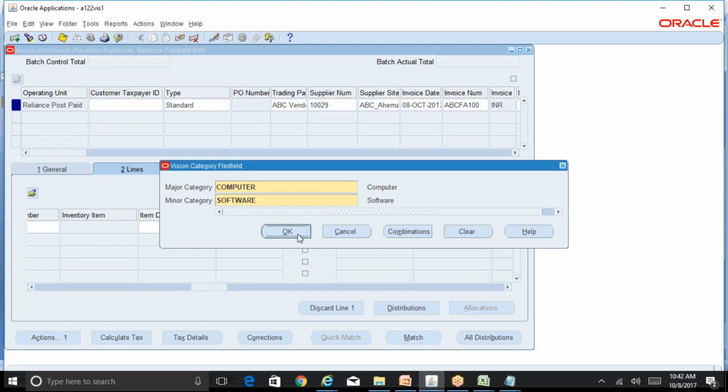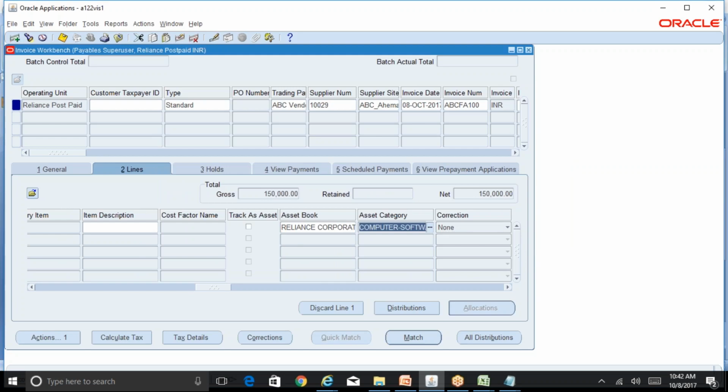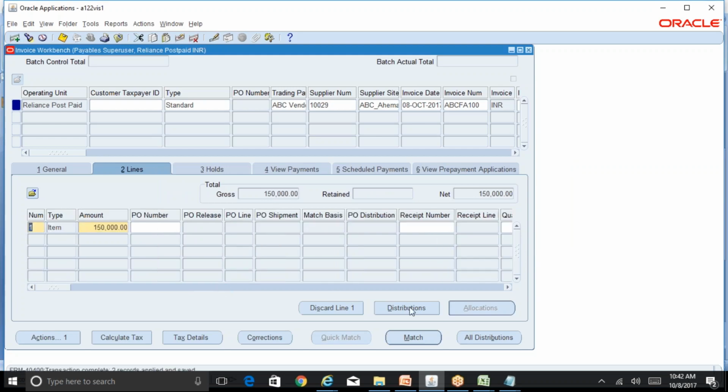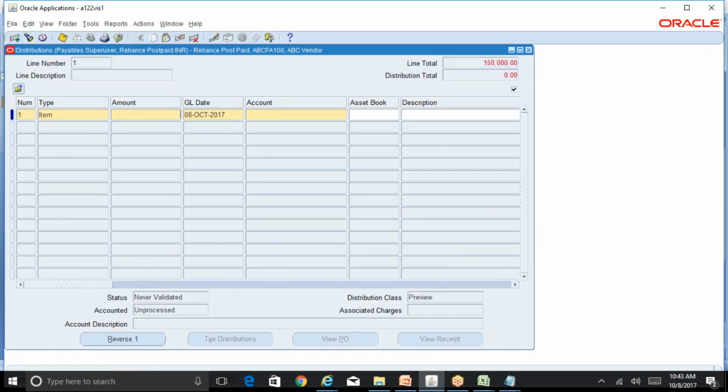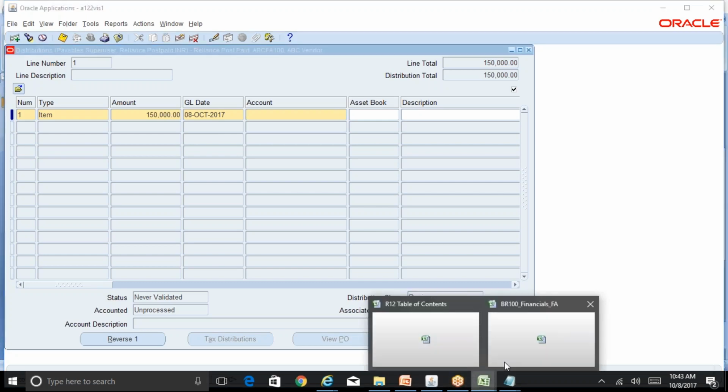Okay, so these details are actually coming from the fixed assets module. Save this, and you should obviously complete the distribution lines. What is my invoice amount? 150,000, and I should be using an asset clearing account, that is a clearing account which is linked to my asset category of computer software.